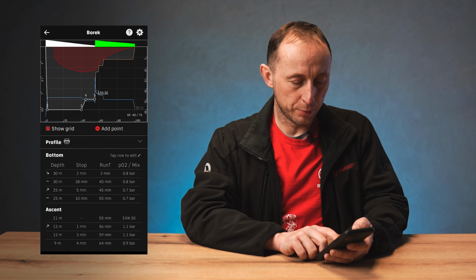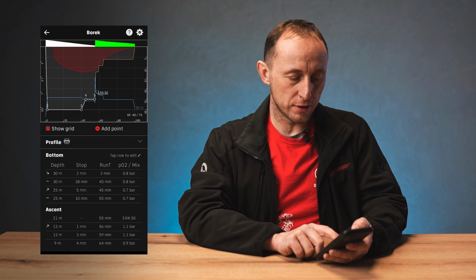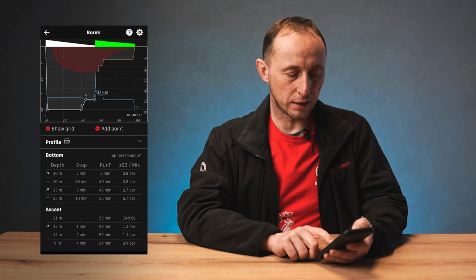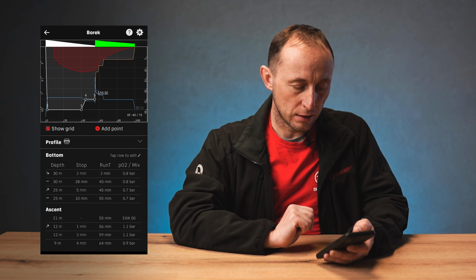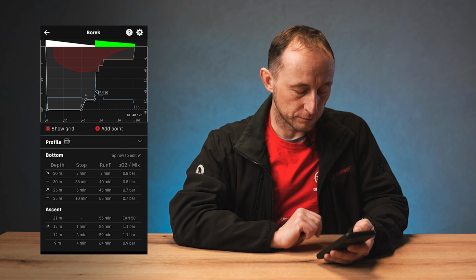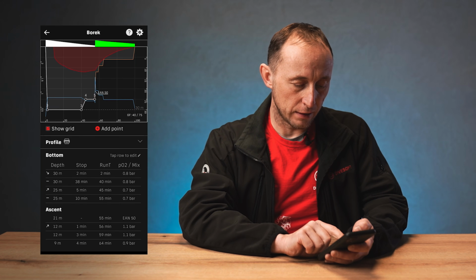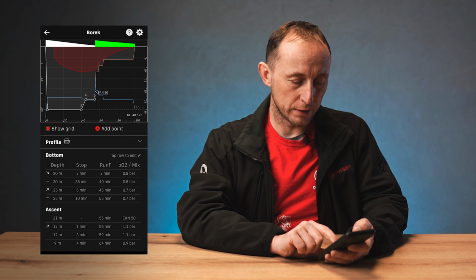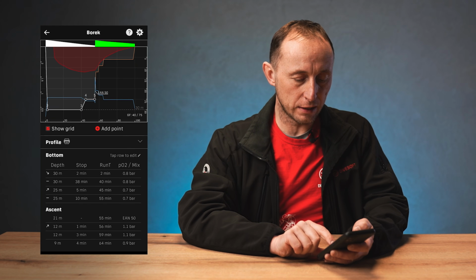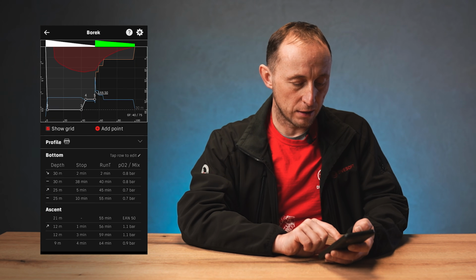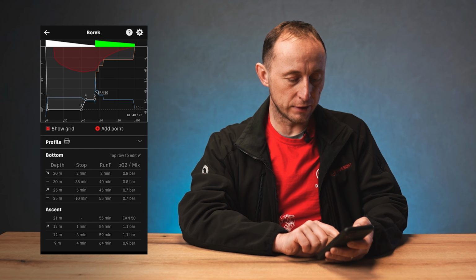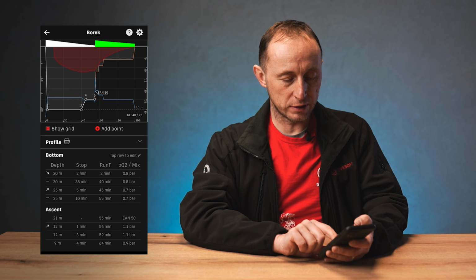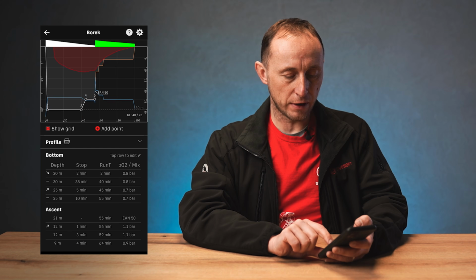We will stop at 30 meters for 38 minutes. So the run time is 40 minutes. That's the set bottom time we set at the beginning of the settings. Then we have another point, 25 meters, 5 minutes of the stop time, so the run time is 45 minutes. And the end of the bottom time is at 25 meters for 10 minutes, so run time 55 minutes.